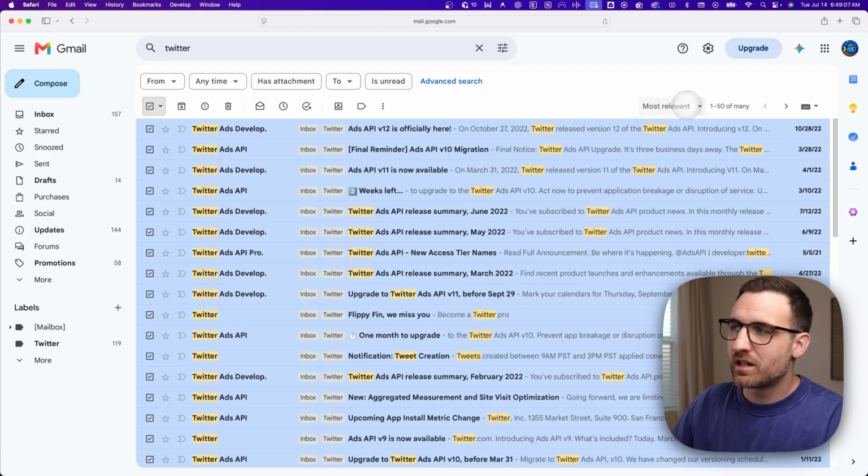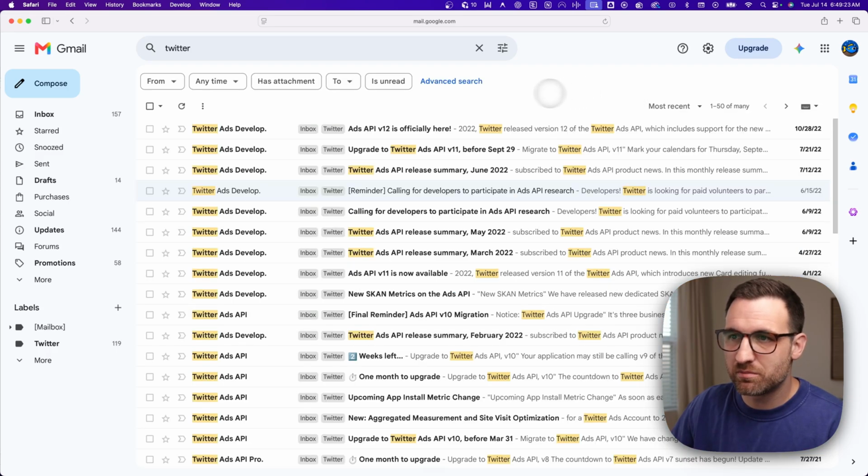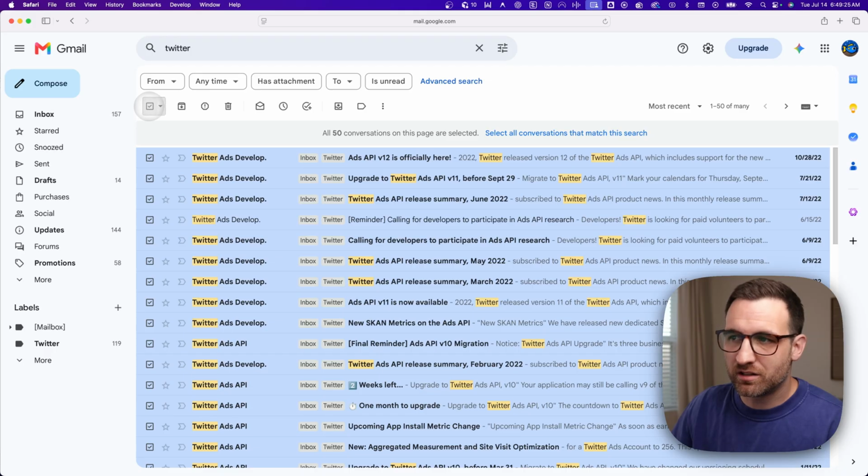On the right-hand side, we have two different ways of sorting this list. Most relevant is usually what pops up when you're searching for something, and for whatever reason, that little select all does not pop up when it's on most relevant. So we have to switch this to most recent. When we switch that to most recent and we go to select all, now we can select all the conversations from this search, and we can select all that match this search, and now they're all selected, and we can delete all of these as well.